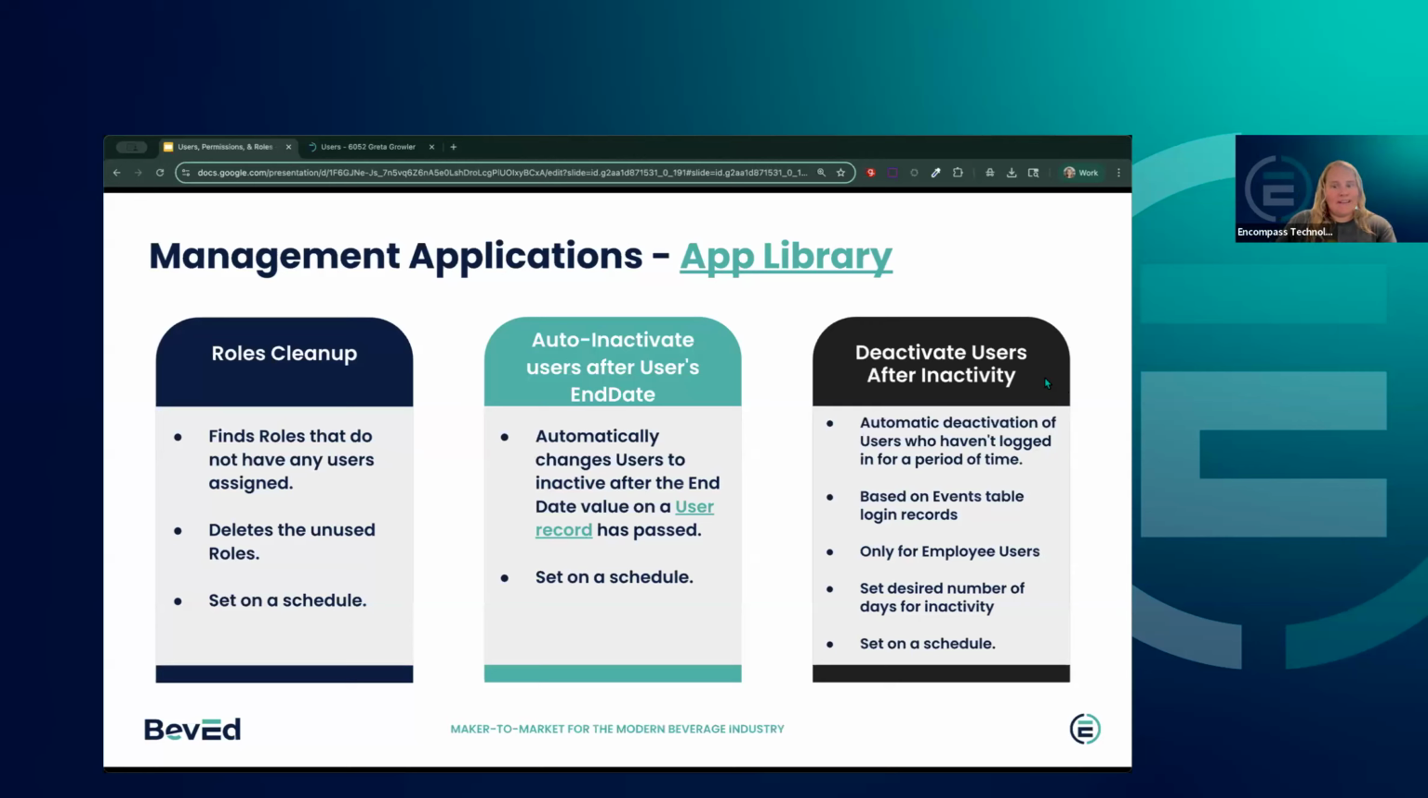One thing to note about this one is it is only for employee users. We know that a lot of our other partner users aren't logging in that often, like we are as employees. So if a vendor doesn't log in for 6 months, that's not that unusual. We don't necessarily want to take away their access if they're going to log in again in a month.